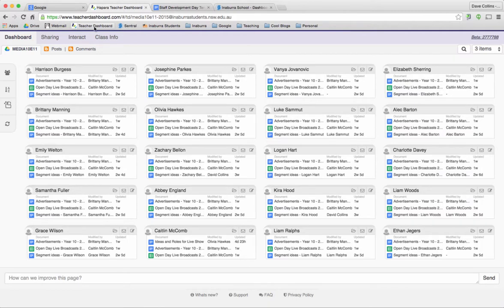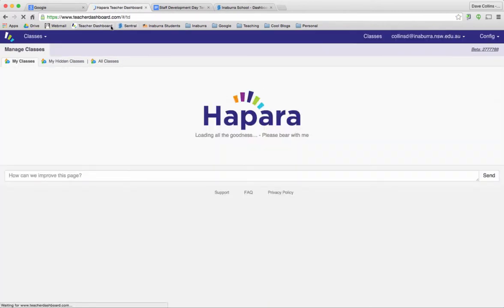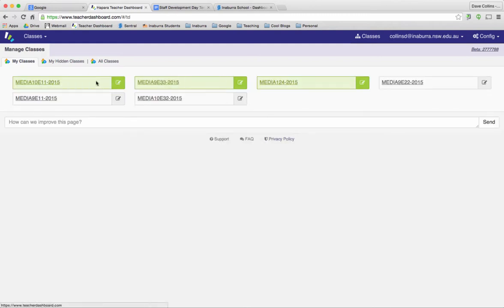So for me, I've still got a shortcut which takes me to the old Teacher Dashboard, but that's now being rediverted back to here. It shows me my classes in green. It also shows me some other classes which I've become an assistant teacher to, and if you're not sure how to do that, I'm more than happy to help people work out how to do that.